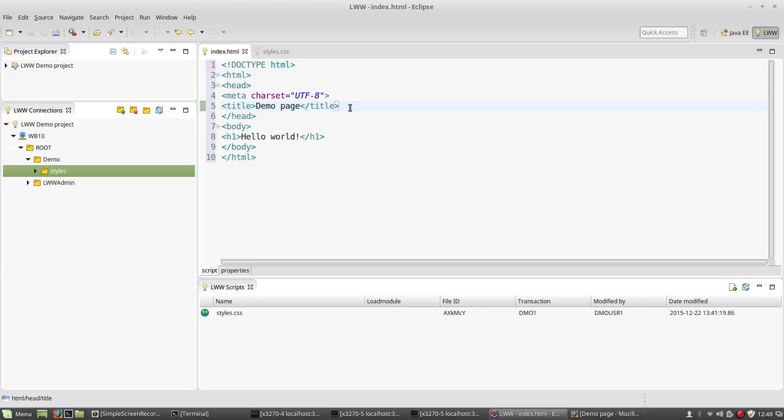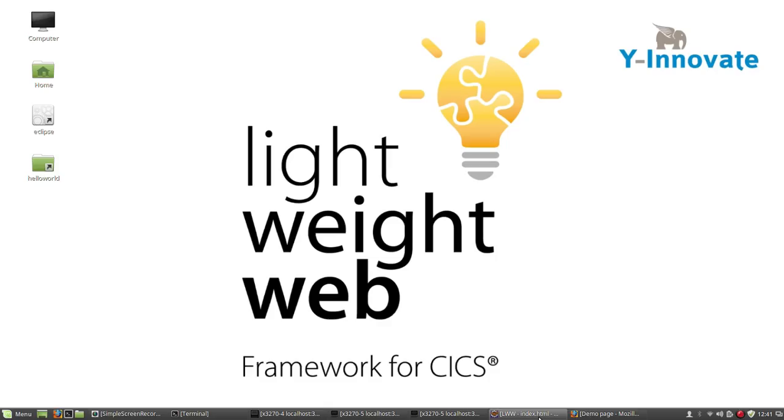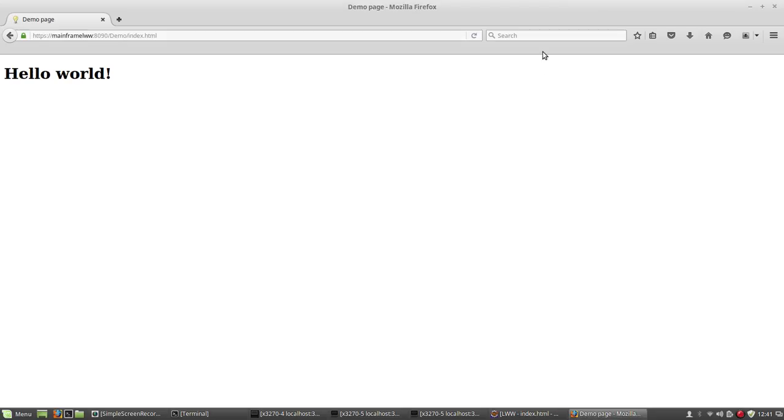Now all I need to do is refer to that from within index.html. Folder styles, and the file is called styles.css. Control S to save it. Go back to my web page, and there you can see the font change.